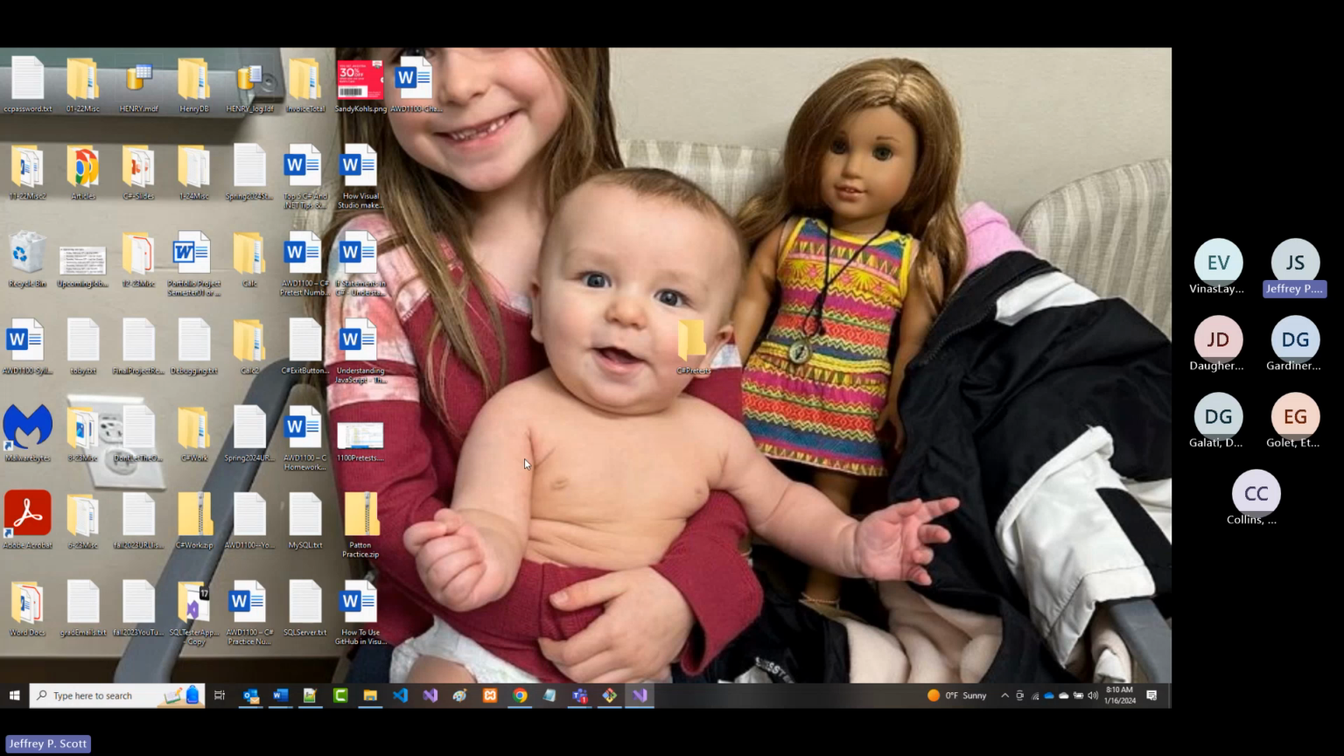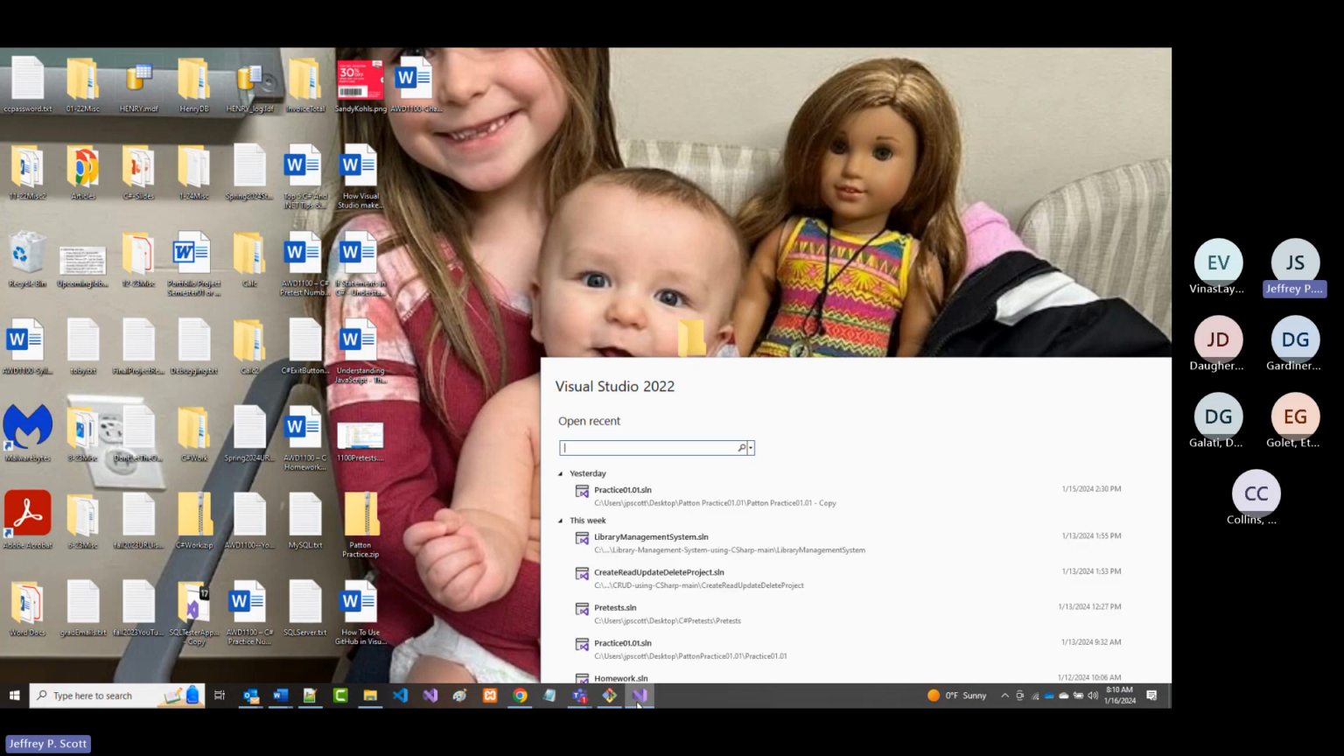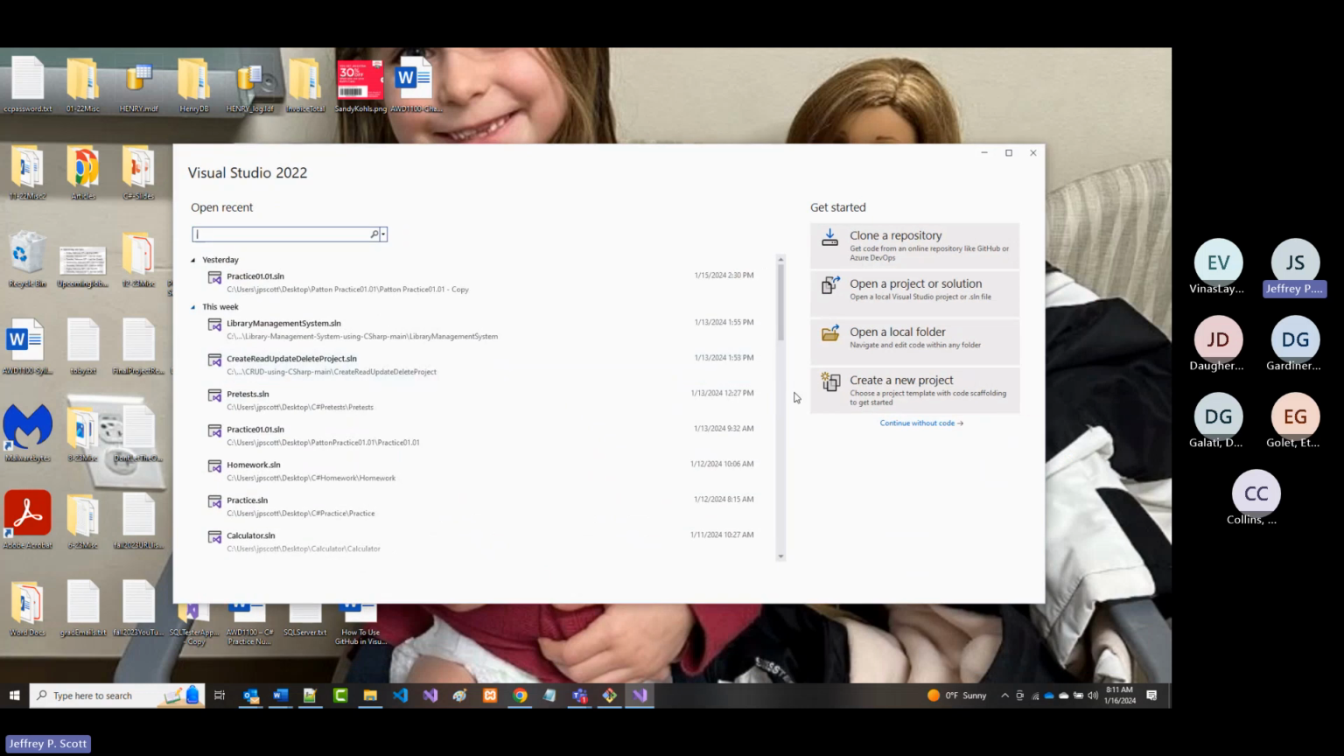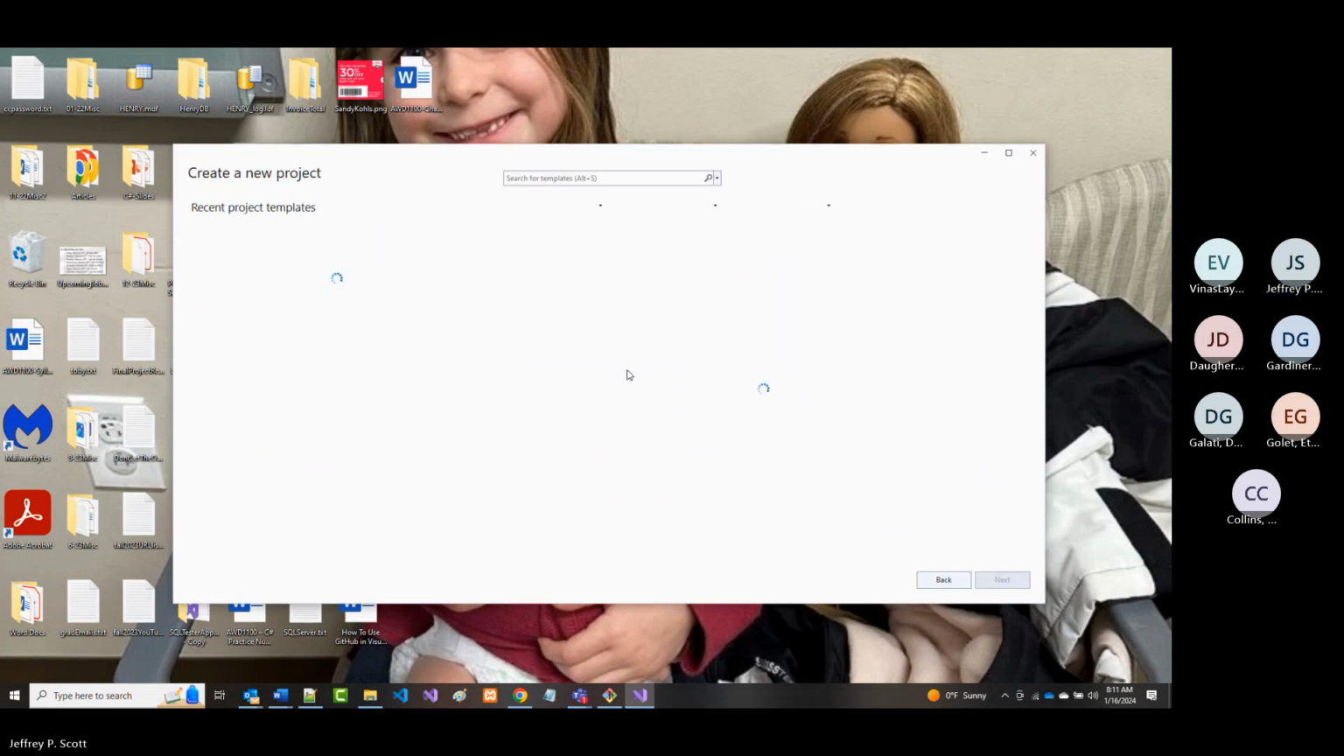Between these two pre-tests, there's about 10 problems, something like that in there. So I'm going to put them all together in here. Okay. And the first thing I'm going to do is I'm going to come in and create a new project.